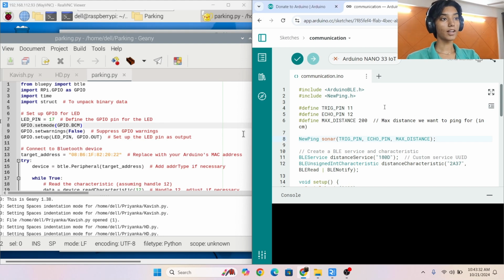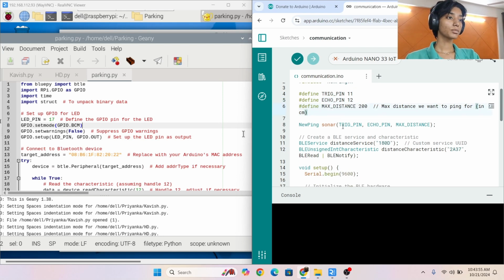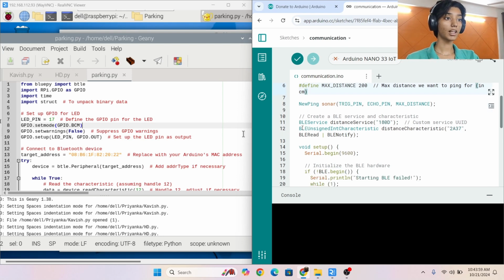So first, I need to download a Bluetooth library. For that, I have downloaded this ArduinoBLE.h library in the Arduino Nano IoT. Then I have this NewPing.h for the distance. Then, in order to connect the ultrasonic sensor, the trigger pin is set to digital 11 and the echo pin is set to digital 12. Then I have the maximum distance set to 200, and then I have accessed a few services.